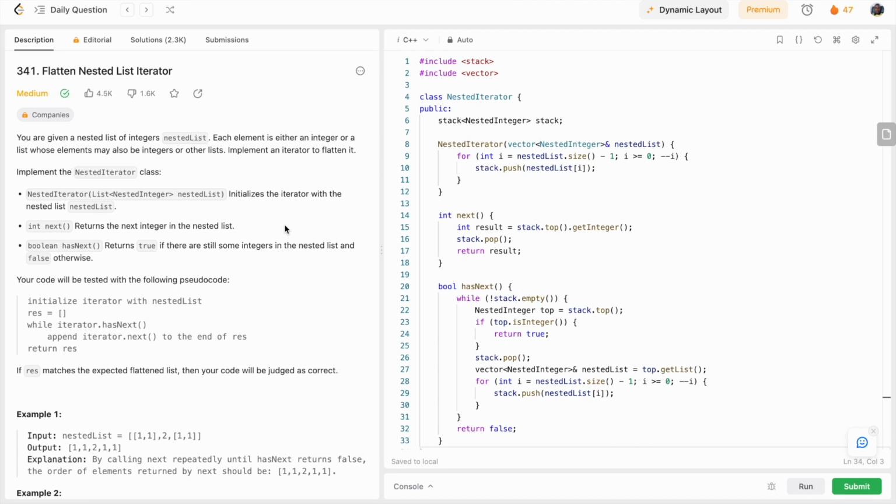Hello everyone, today we are going to go through an interesting problem which is flatten nested list iterator. So basically what we are doing here is that we receive as input a nested list, which is a vector or an array where we have integers and lists of integers which can be nested, right? And we are supposed to flatten that input we receive.